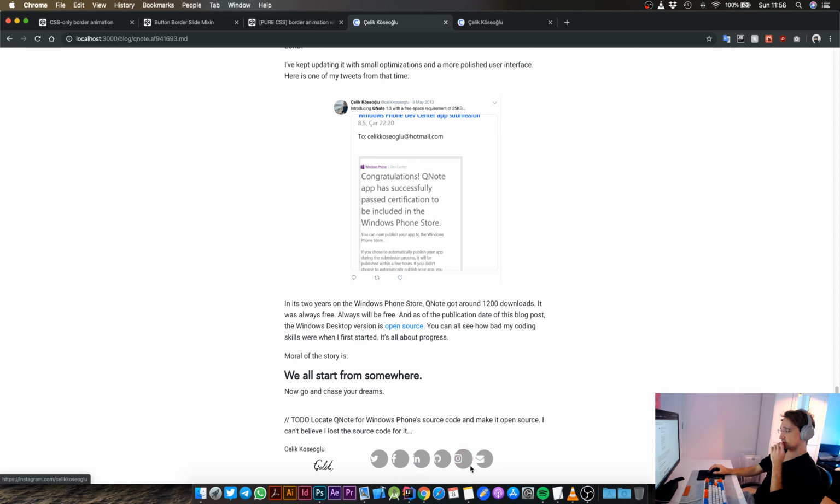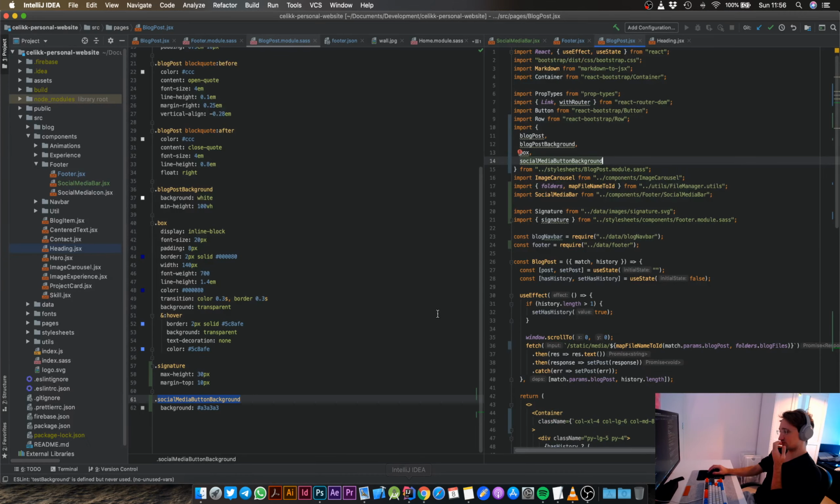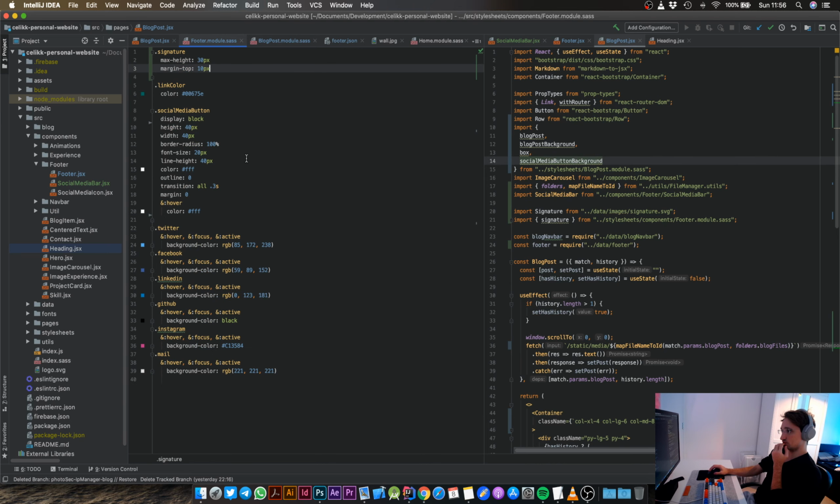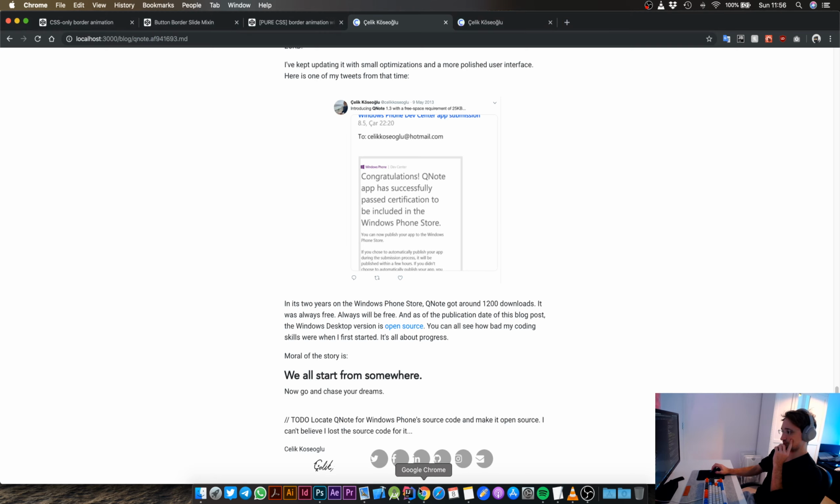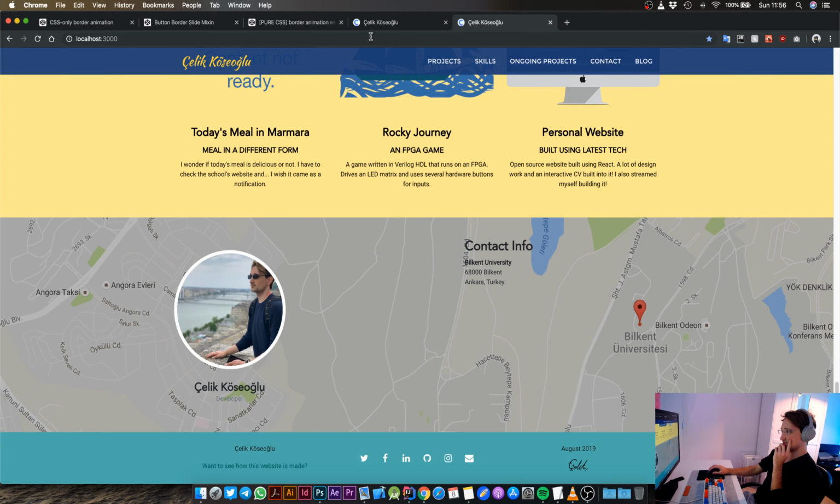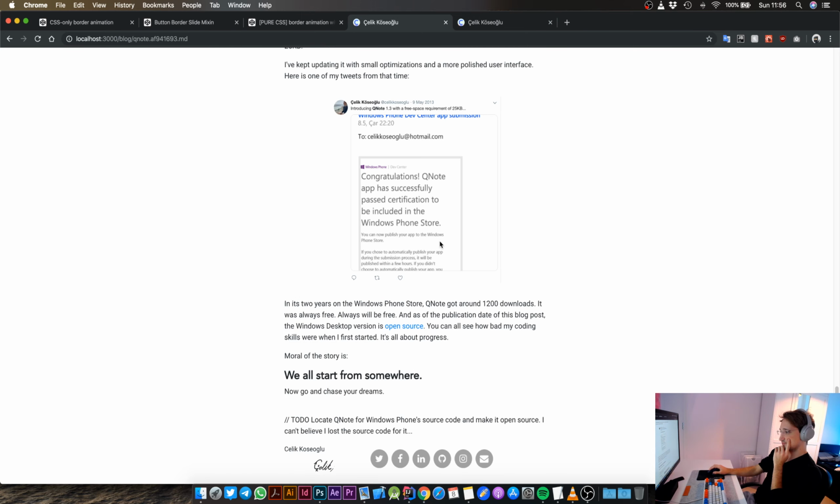Yeah, but that's something that we should specify inside the footer bar itself. So if you go to footer module.sass, text align, so that should fix the problem. Yeah, that fixes the problem, and that is not going to affect, yeah, okay, that's cool.